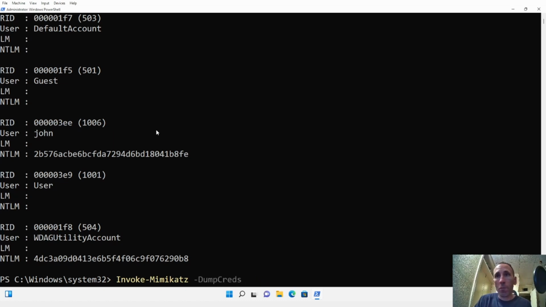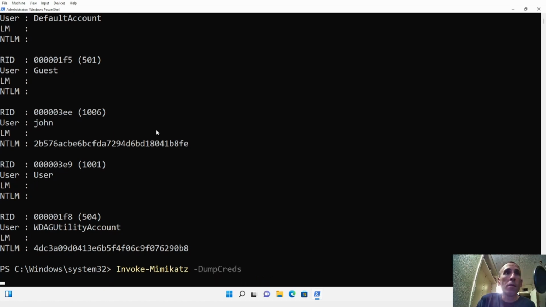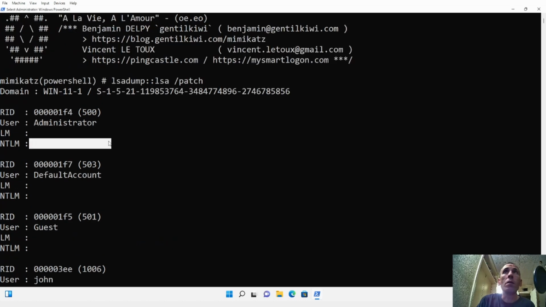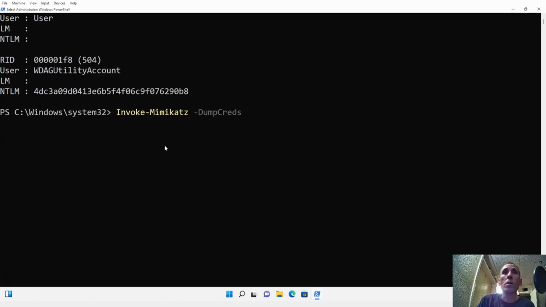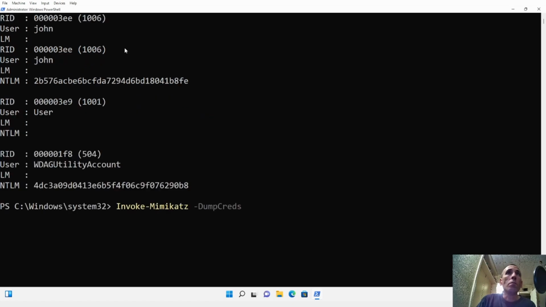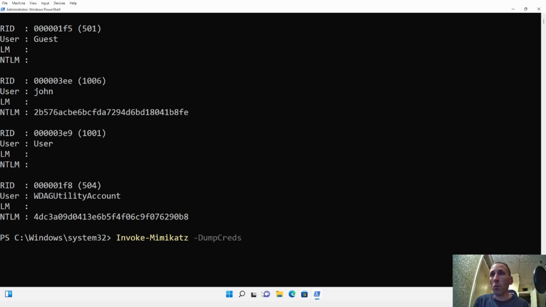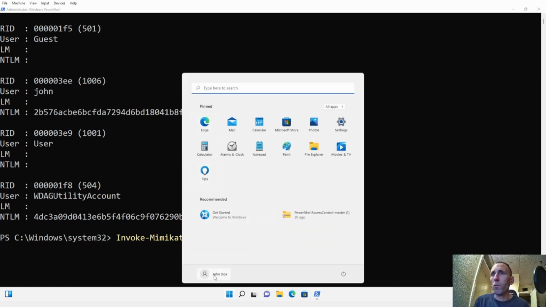We'll try dump creds one more time. Yeah, I'm not really understanding why we're not getting the administrator hash. I'm pretty sure I cannot log in with the W8DAG utility account. I'm pretty sure that's not going to allow me to do that. But we should be seeing a hash for administrator. It's super weird that we're not seeing that. Maybe we could try. The guy has a hash. I mean, we can always try. If we can log in with this guy, that would be, what the heck.